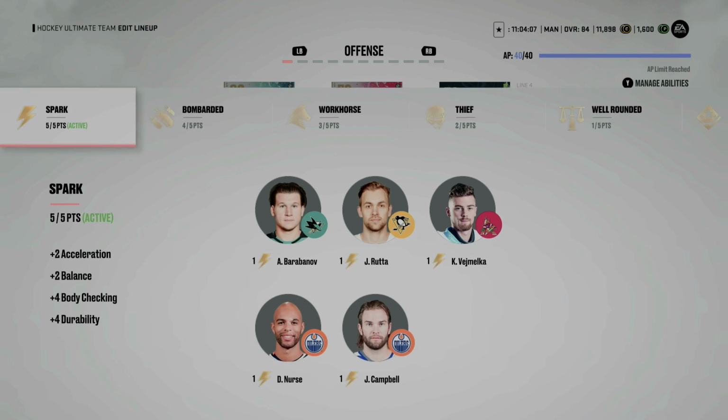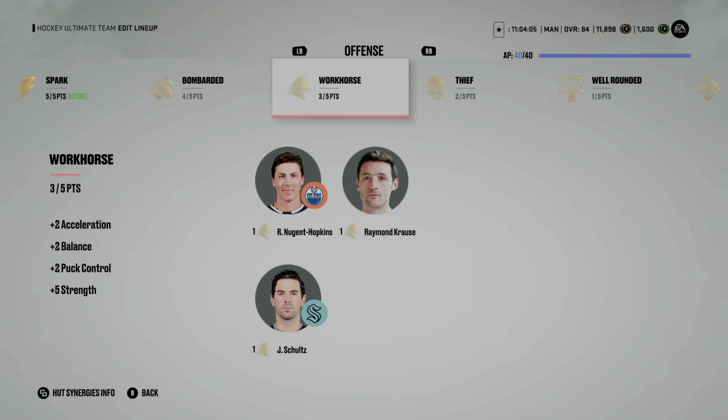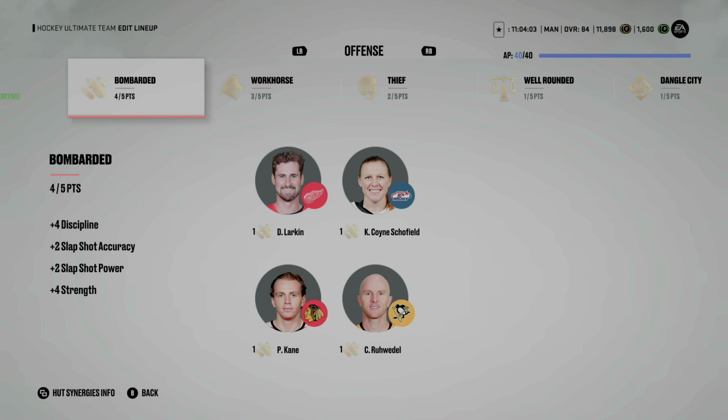Next up is synergies. You're going to want to make sure that you have these all activated if possible. As you can see, I'm pretty close here to bombarded. So if I wanted to activate this, I'd have to find another player either in my collection or buy one in the auction house that has the bombarded synergy. So all these players could receive the additional boost that you see there on the screen.